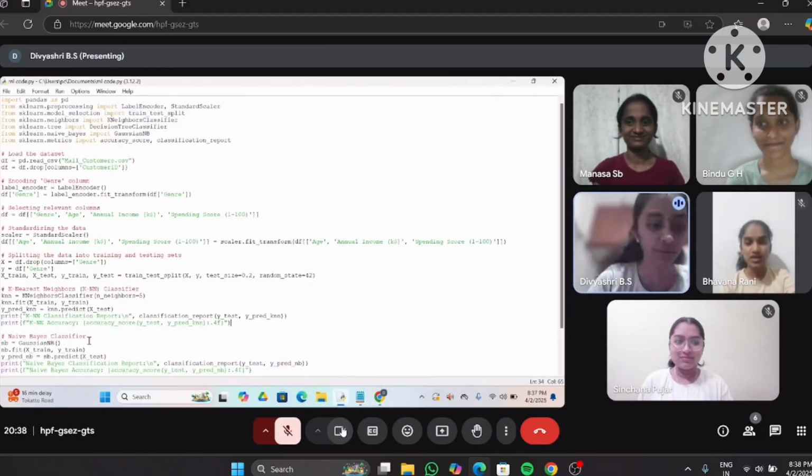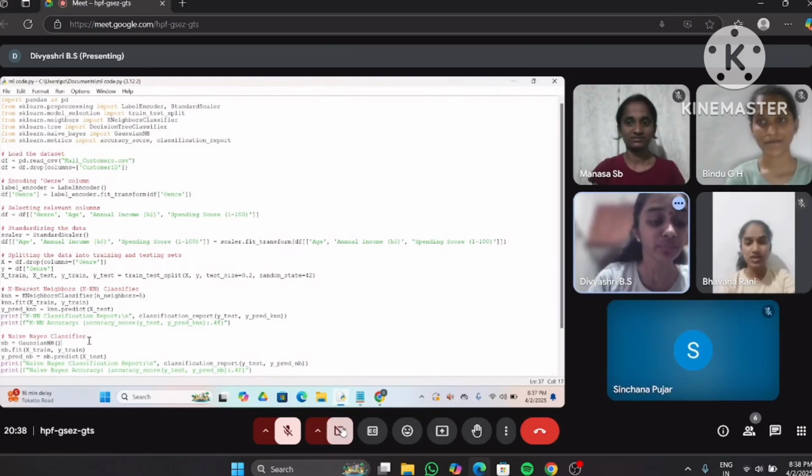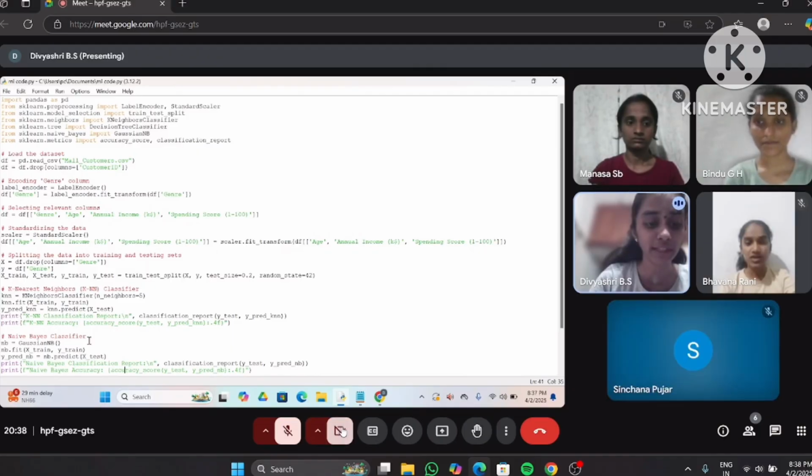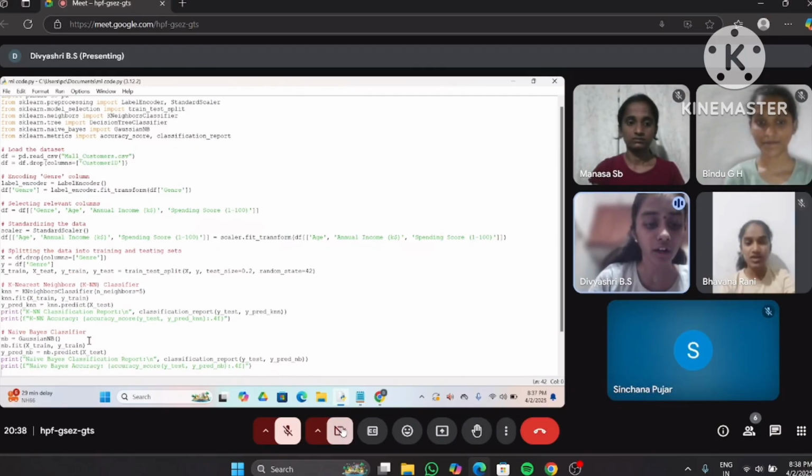Here comes the naive Bayes classifier. So now coming to the naive Bayes classifier, nb is equal to GaussianNB, which initializes the naive Bayes classifier. nb.fit of X_train and y_train trains it on the training dataset. y_pred_nb is equal to nb.predict of X_test, which predicts using the model on the testing dataset. Now it prints the naive Bayes classification report on the testing dataset, and it prints the accuracy on the testing dataset.